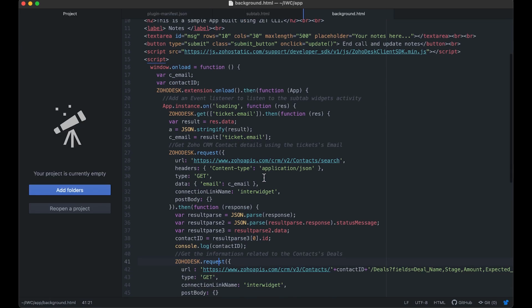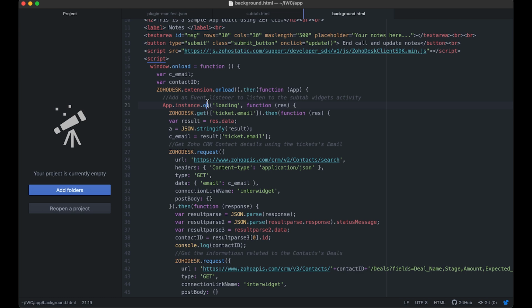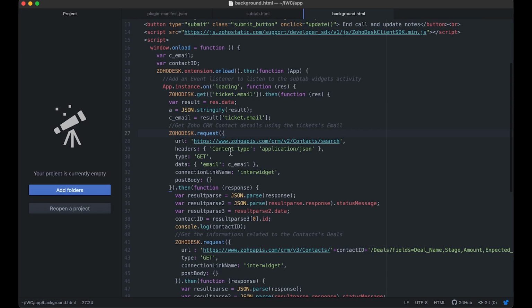Now the background widget uses the on SDK method, listens to the event that is loading, and then processes the information. So what information? Whenever that particular widget is triggered, it has to fetch the email ID associated with the support ticket, right? So I have used the get method of Zoho Desk to get the email ID of the customer associated with that particular support ticket and save it over here. So I get the email ID using this get method.